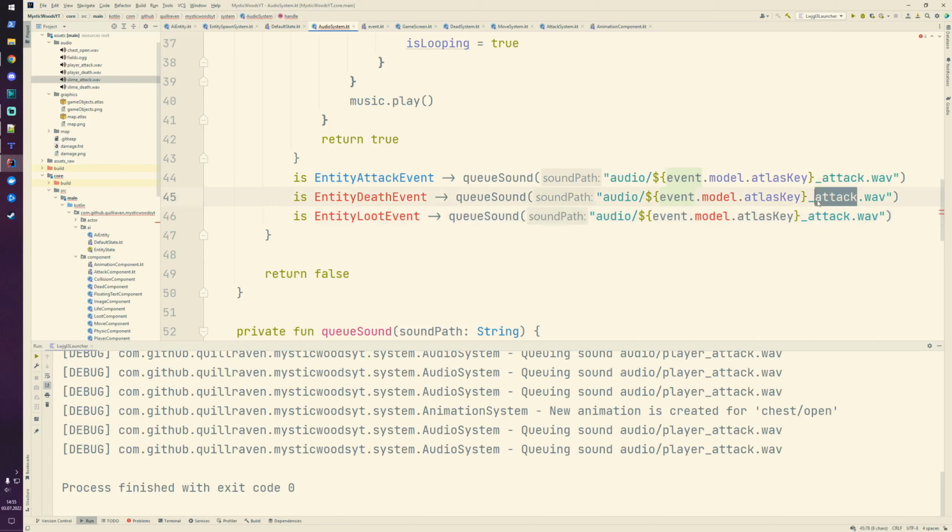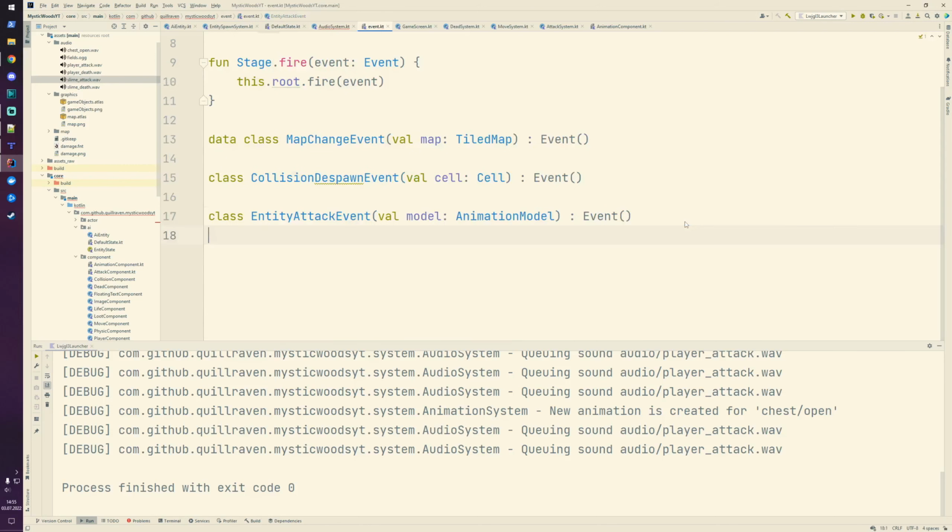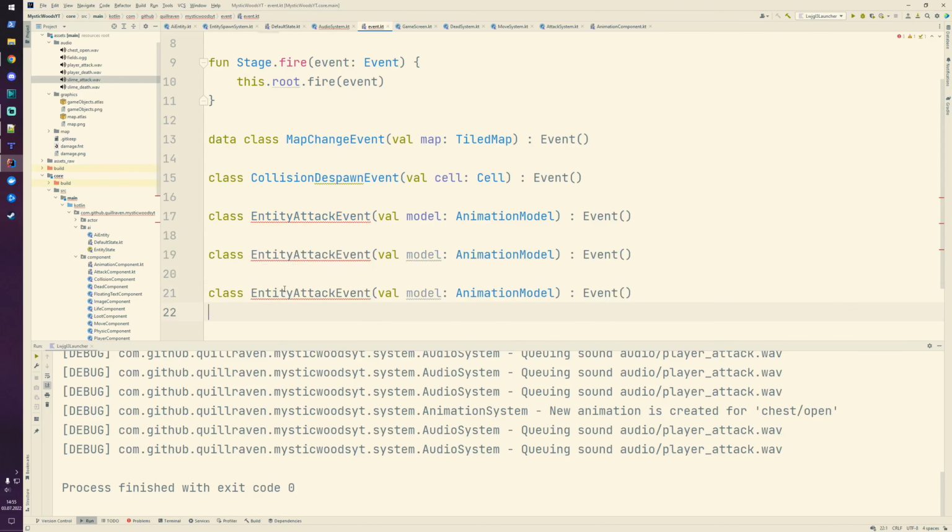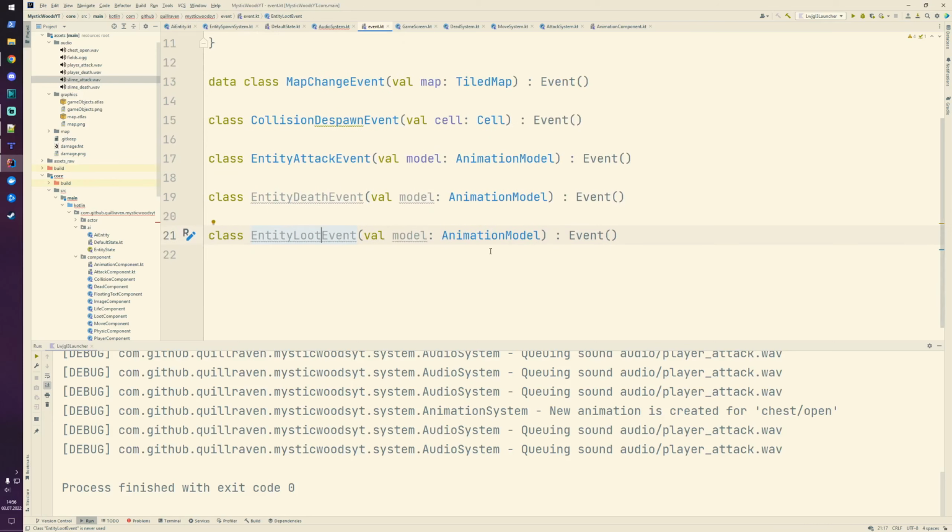For us, we keep it again very simple. It's just a demonstration. So for the death event, we also just get in the model of the entity which is dying, and there we play the death sound. And for example, for the loot entity, we play the open sound. So let's come here to our attack event. Here we also simply created 2 more times. So we have a death event, and we also have a loot event. And now let's also add that to our system.